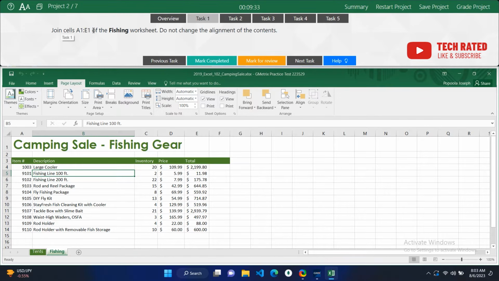If I were you, I would make sure that I'm on the right worksheet first. Okay, they said on the fishing worksheet. Are we on the fishing worksheet? Great, yes. Then join cells A1 to E1. Click enter. Then to highlight this.